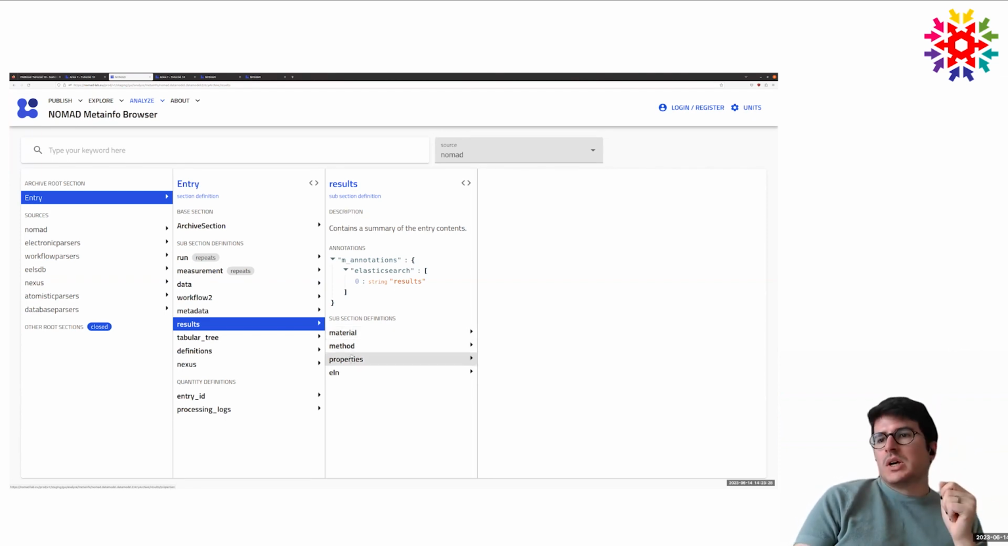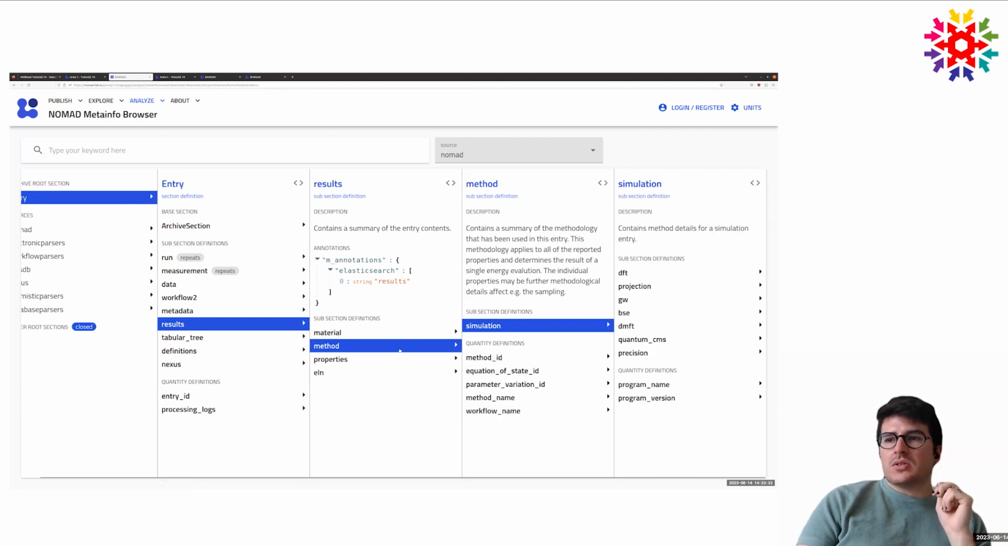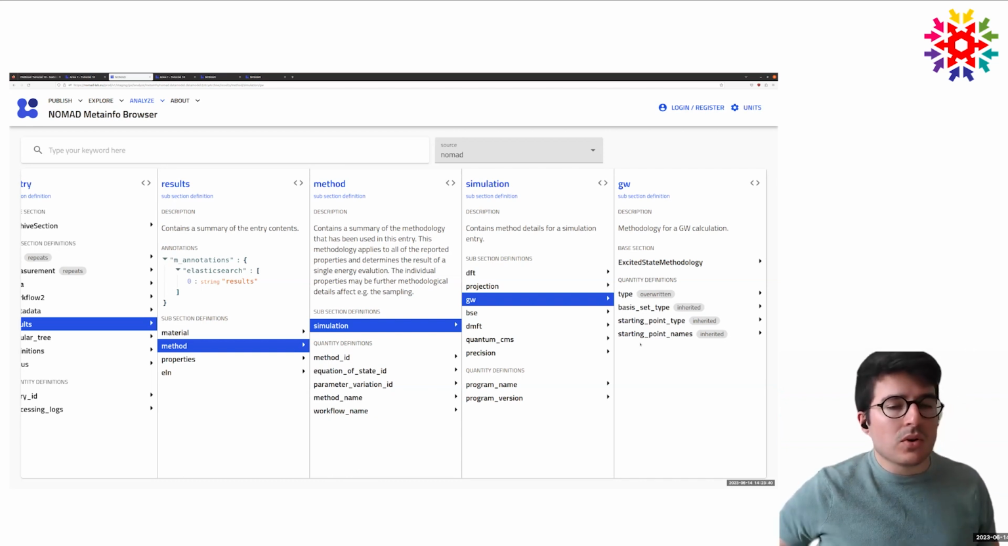Here you can again find the three legs of NOMAD: material, method, and properties or outputs. Now if you go into the simulation, then to the method, and search for GW, you will see that indeed these are the ones in the filter menu of GW.